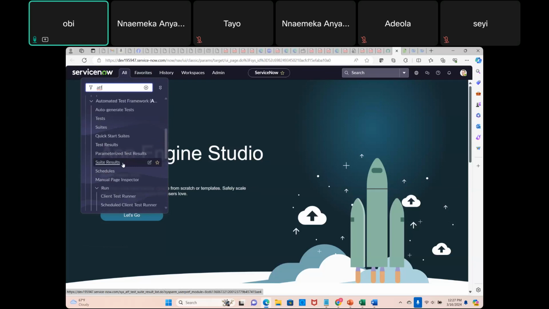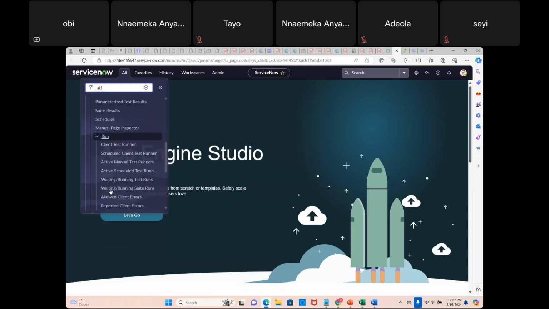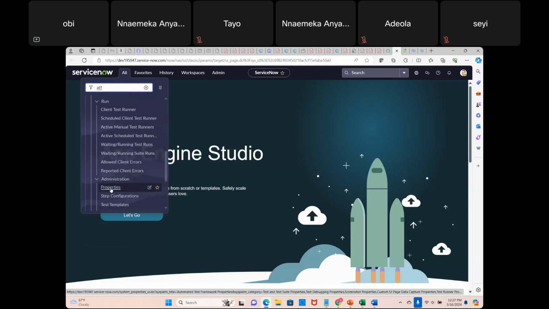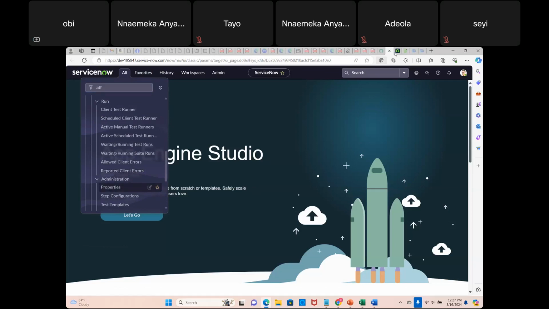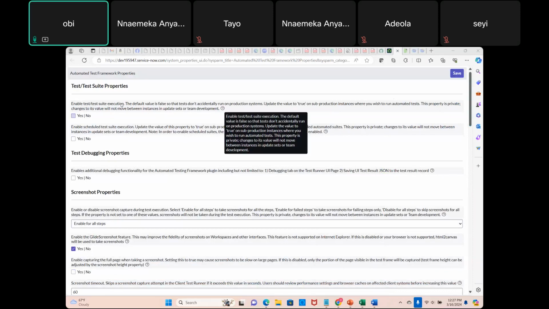For properties. ATF. Where did I see properties now? Okay. We'll go to properties. Like I mentioned, you need to enable, maybe I should hide this. Let me do this. So these are the two things you need to enable, these two properties. It says enable test and test suite execution. The default value is false so that tests don't accidentally run on production systems.